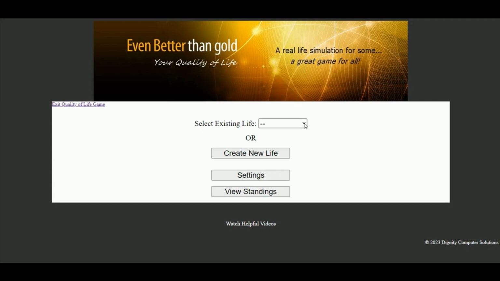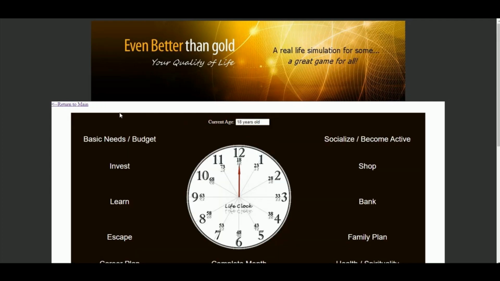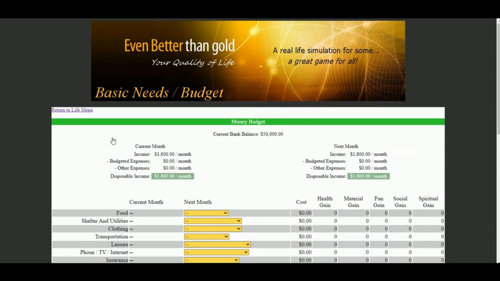Now that you've created a life, let's start entering in your choices for basic needs. Clicking on the Basic Needs Budget button will allow you to enter these choices. Under Money Budget, you can see your current bank balance.